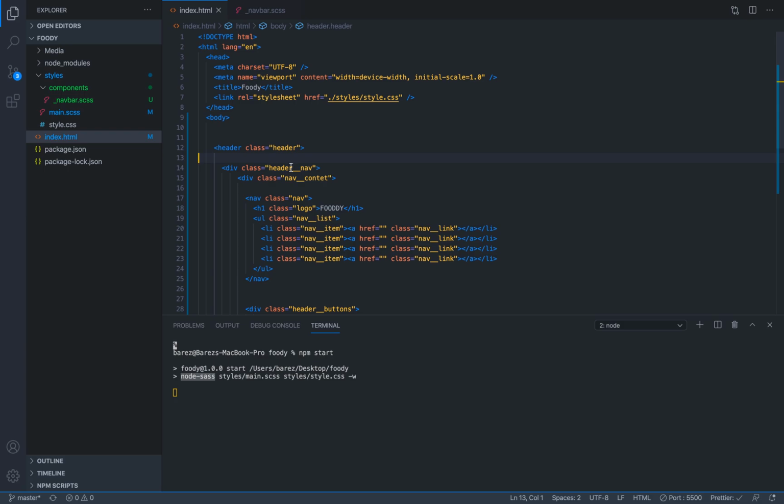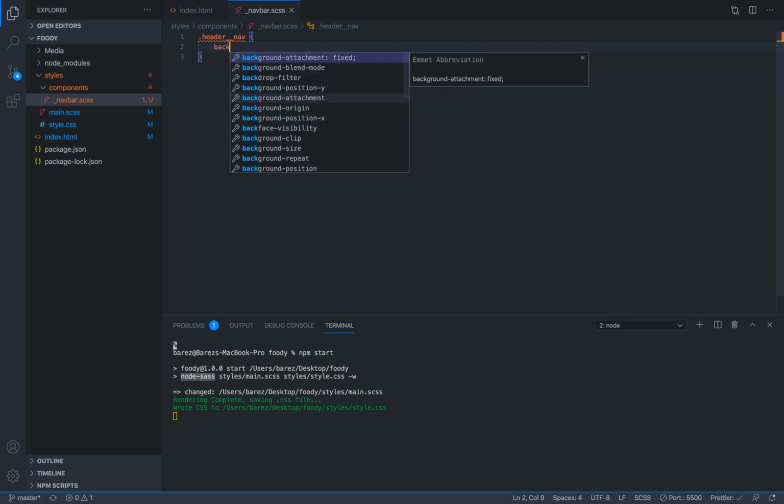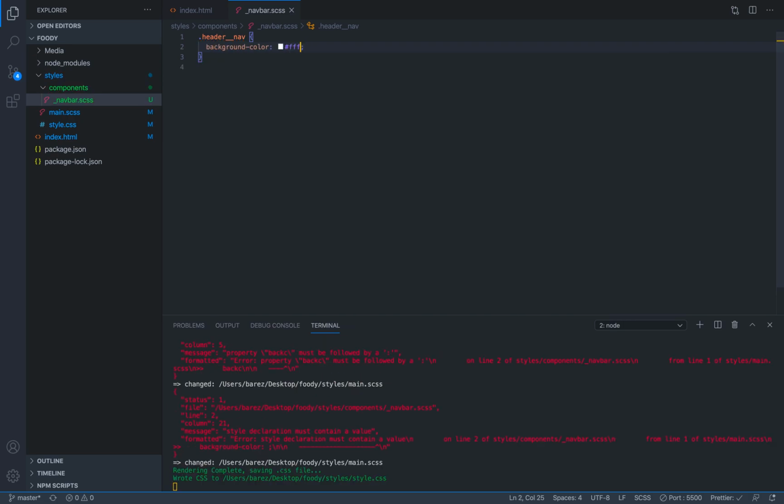Let's go ahead and select our header nav. I'm just gonna copy it, or we can just, for the time being, let's copy it. Here I'm just gonna say header nav, and I'm just gonna say background color. I'm just gonna use the white color like so.